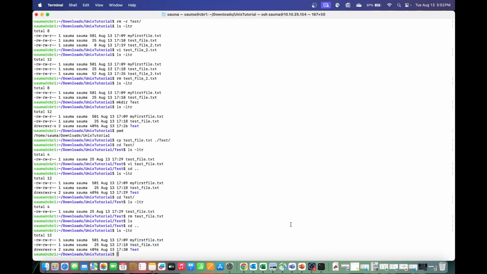I want to move it completely. So the command for that is mv, for move. mv, space, the name of the file. This is the name of the file. Then space. Again, it's the same as cp. cp and mv have similar syntaxes.